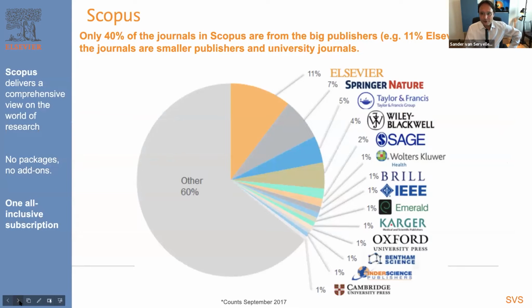Scopus covers journals from all the major publishers. Just 11% of the journals are Elsevier journals. 60% of the journals in Scopus come from smaller publishers, including University Press. We select content not based on who is the publisher or which university it comes from. It's really based on the journal meeting the quality criteria that we'll go through today.